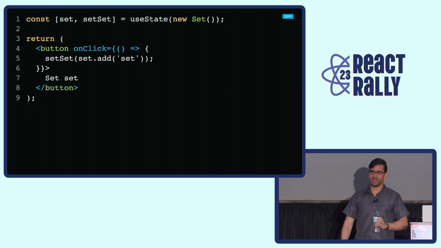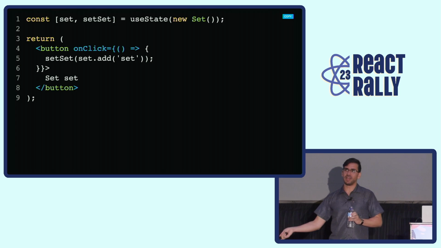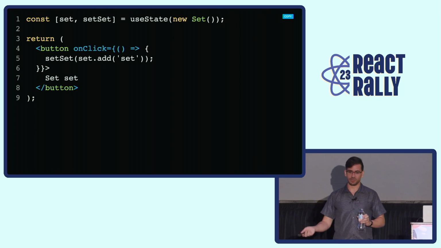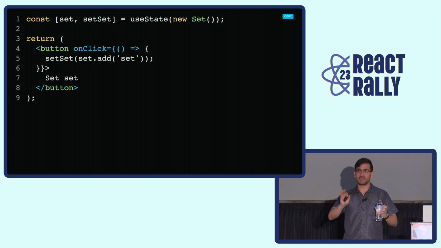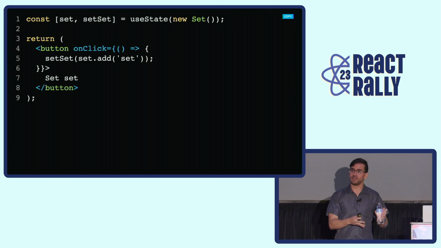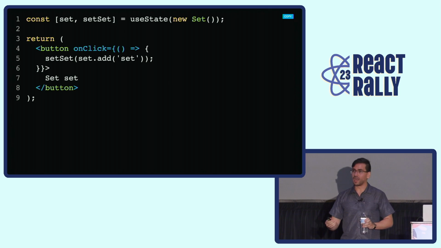Here's another weird one, and this goes with the whole just JavaScript thing. Let's say that you have a set and you want to set, so you get set and set from useState with a new set. And here's the thing, sets and maps and things like that are built-in parts of JavaScript. It's like, why not use that?